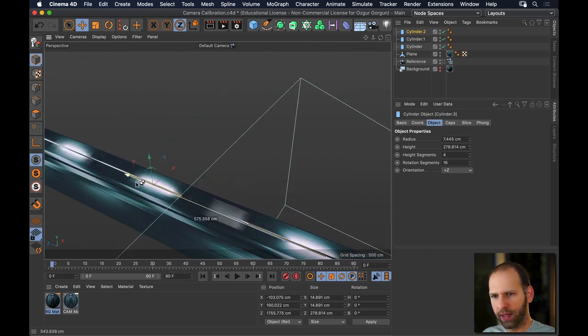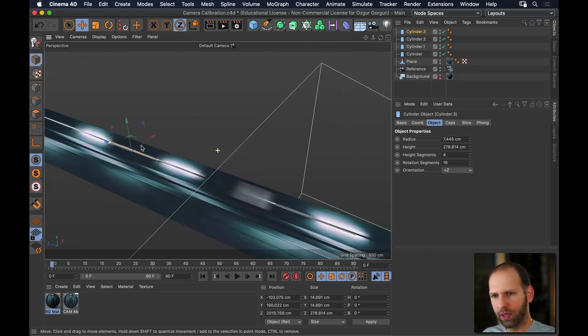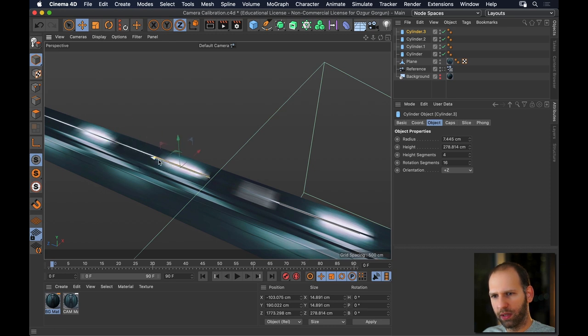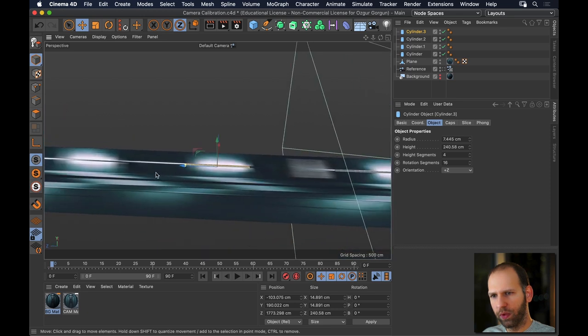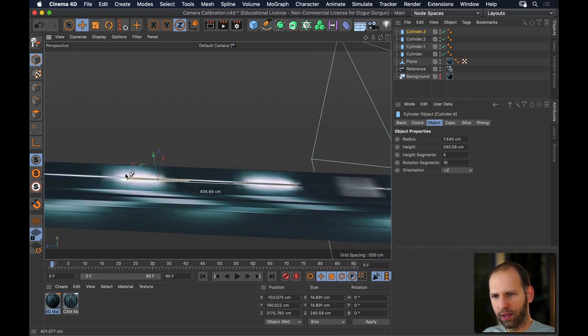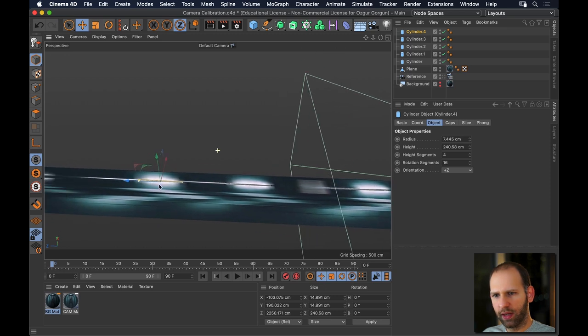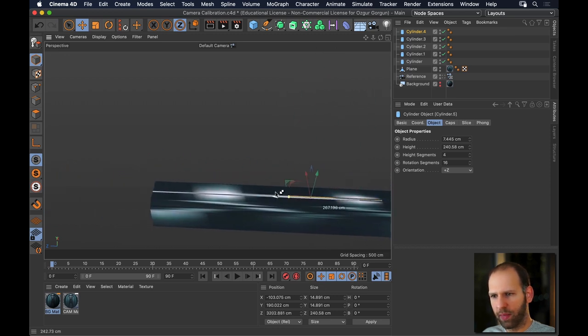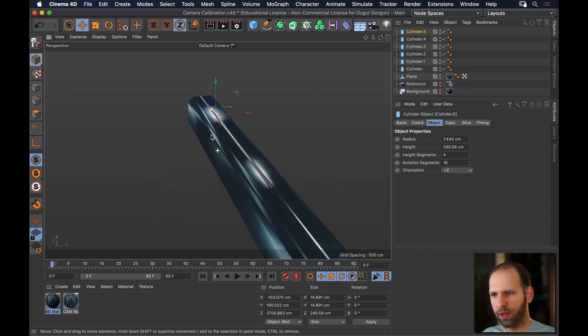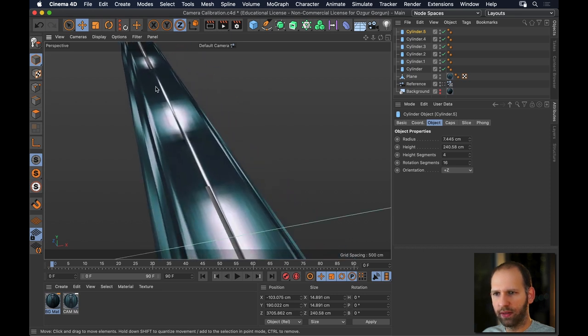And then command drag again. That's where this one is going to be. Here. A little shorter. Command and drag again. That's there. And then command drag. And then finally command drag one more time. And now I have all of these cylinders that I'm going to use as lights.